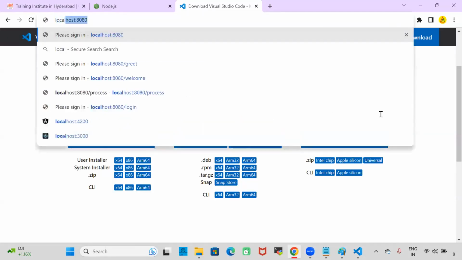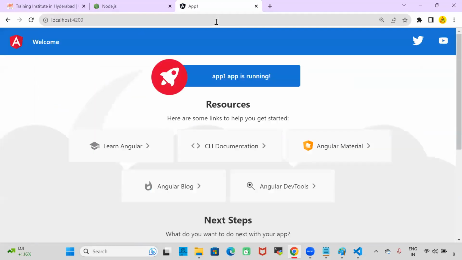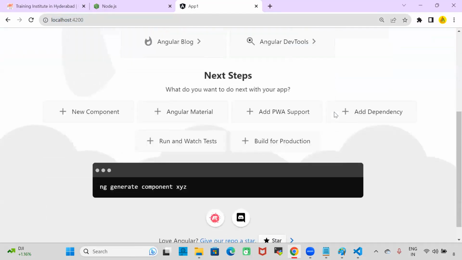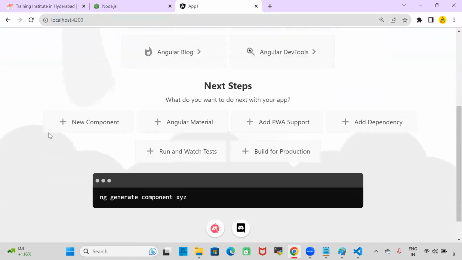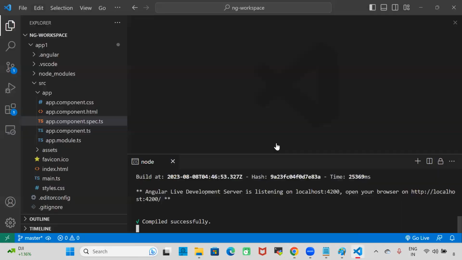Go here, localhost:4200. With this, you can check that our Angular application is running. App1 is running. This is the default page that we get when our Angular application is executed as expected.